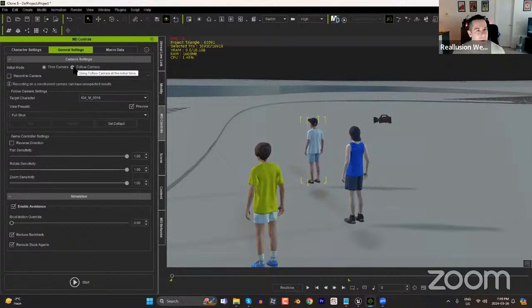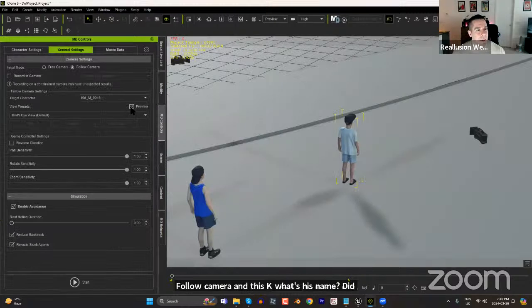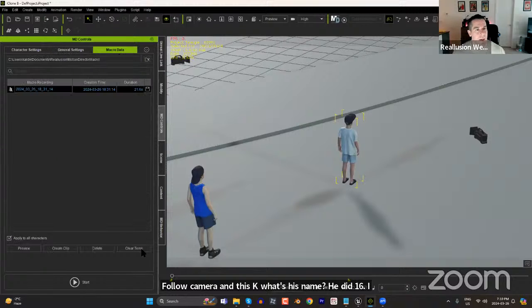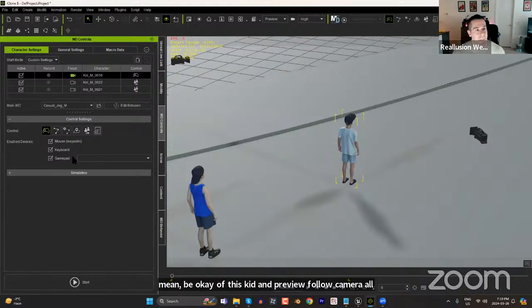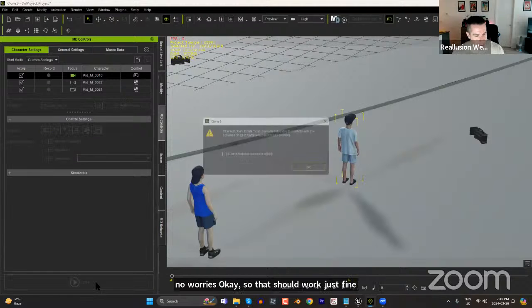By follow camera. And this kid, what's his name? Kid 16. All right, okay, of this kid. And preview, follow camera, all set. Good, good, good. And macro data, we can clear this one, no worries. Okay, so that should work just fine. Let's go ahead and have the kid selected, press start.